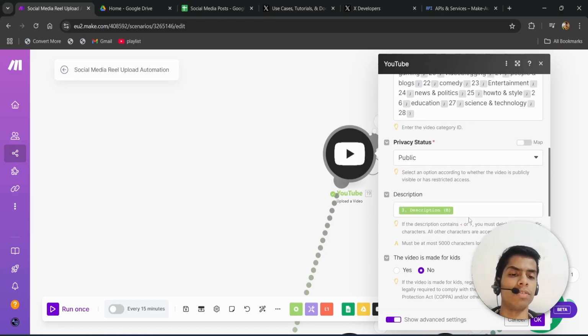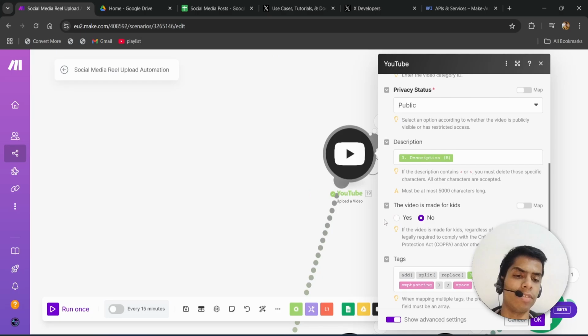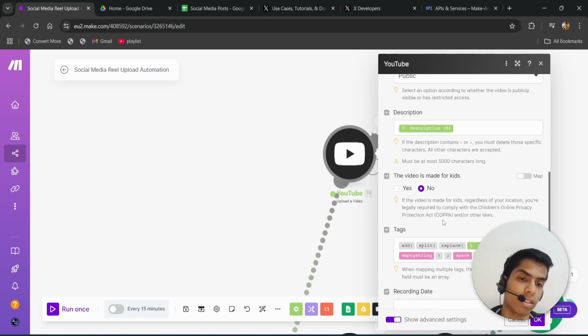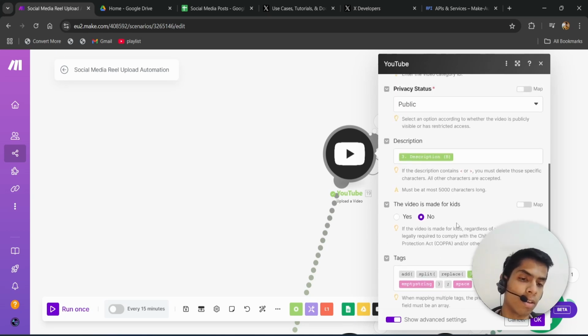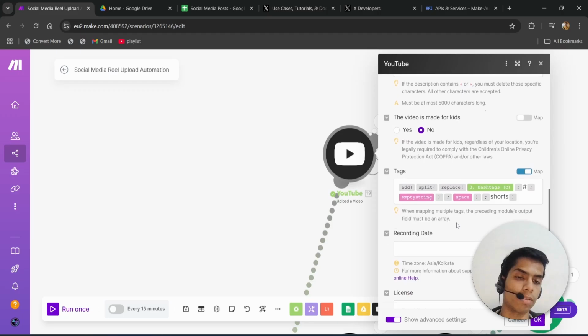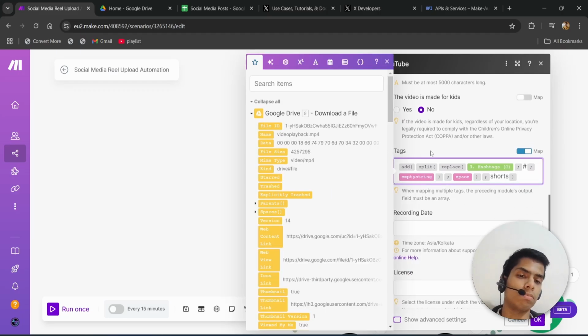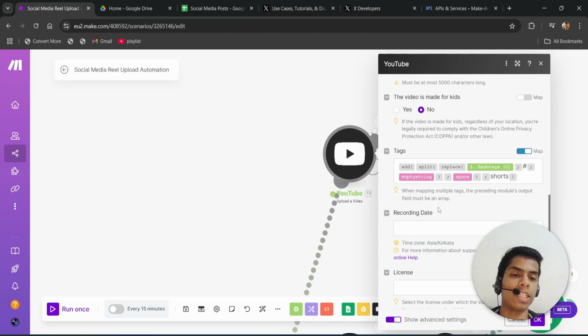Now we have to add the description and select whether the video is made for kids or not. Most likely it's going to be no, because you're a content creator or something, so you can select it according to your niche, or if you're working with a client, according to them. Don't mess with the tags either. I have added all the important things that need to be done, and all the logic is here. Don't change anything.